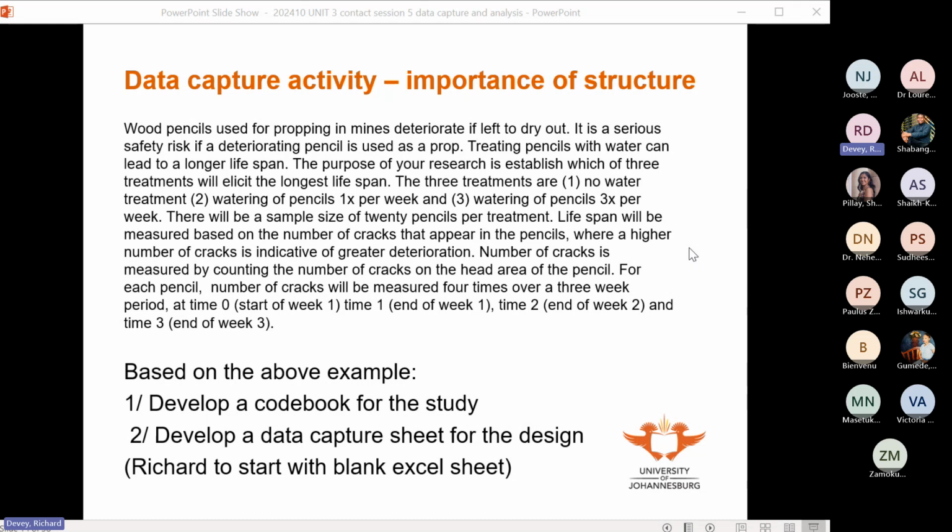For each pencil, the number of cracks will be measured 4 times over a 3-week period: at time 0, which is the start of week 1, at time 1, the end of week 1, time 2, the end of week 2, and time 3, the end of week 3. For this example, I want you to think about developing a code book for the study and also a data capture sheet for the design. I'm going to give you a blank Excel sheet to work with. I'm going to switch to Excel now.